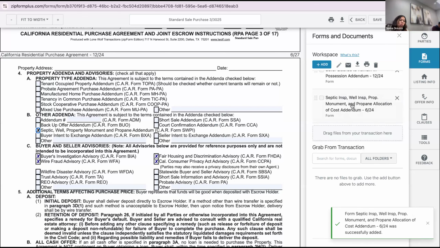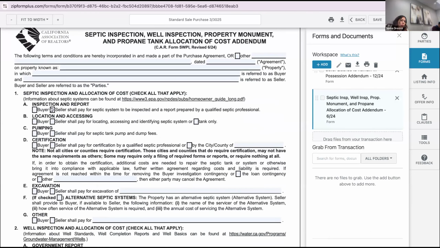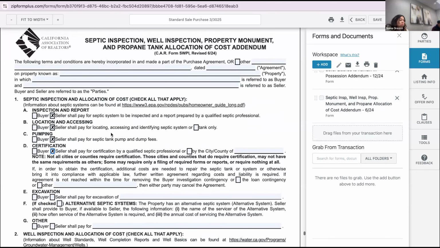Okay, so once you add it, what you're going to do on the septic is you're going to put seller. Who's paying for what? Seller. Seller's going to pay to locate where that tank is, seller's going to pay to pump it, and seller's going to pay to certify that. Okay. So you're going to make sure all this is done, because if you don't, they're going to assume your buyer's paying for this. And this is about a $1,500 cost. So make sure, if it's a septic.